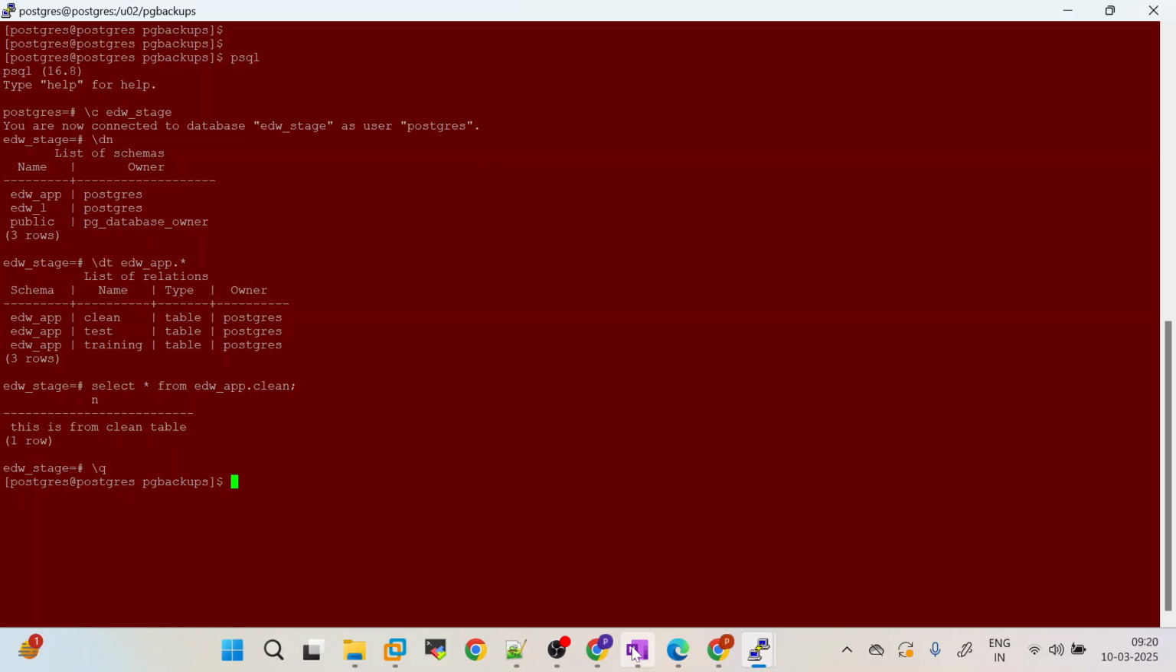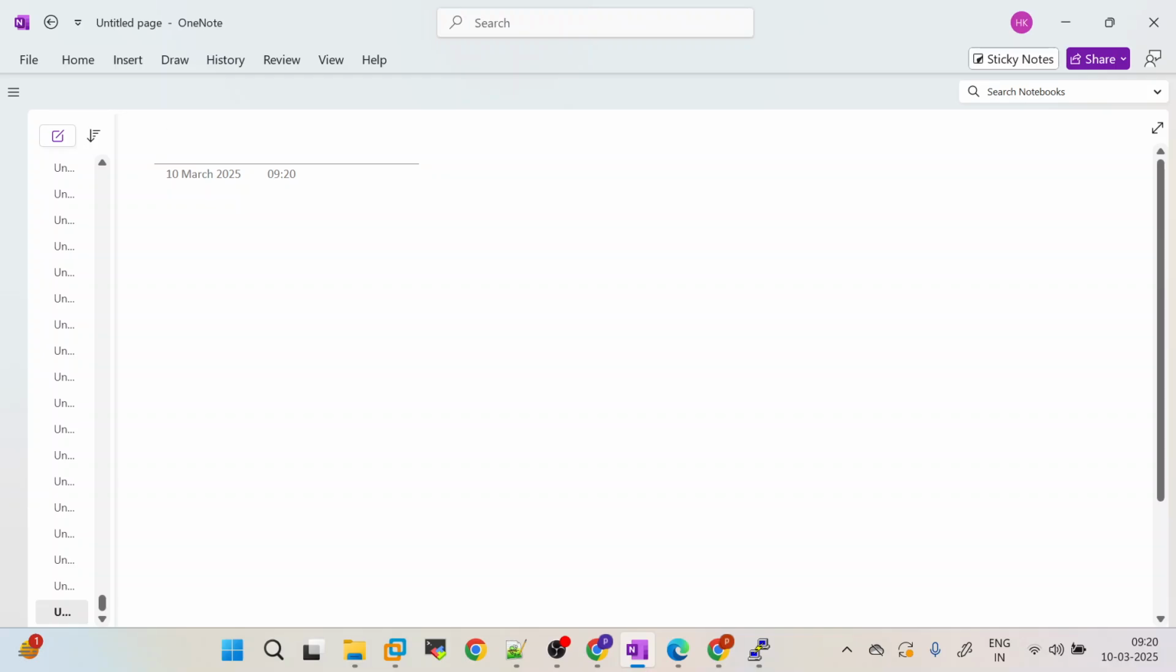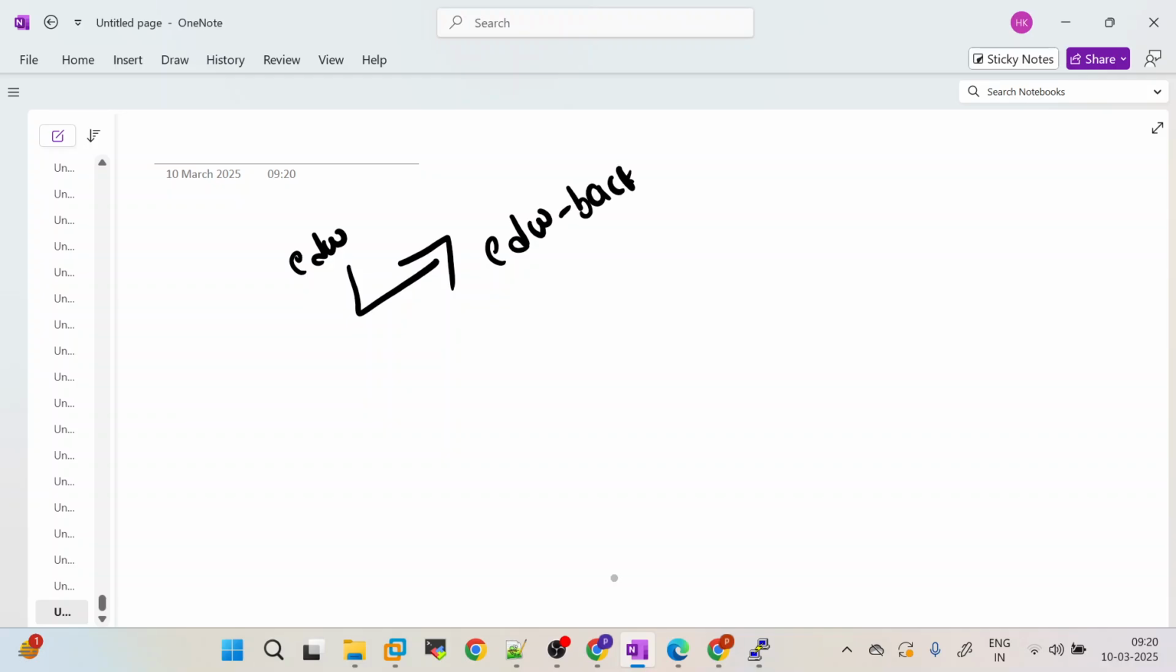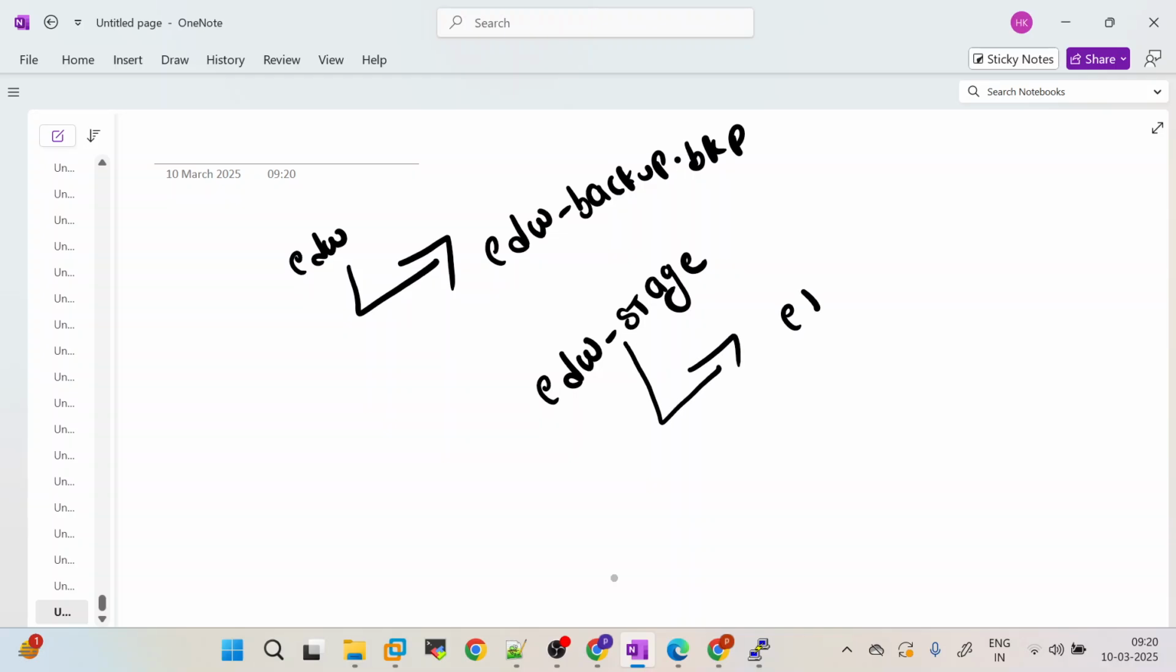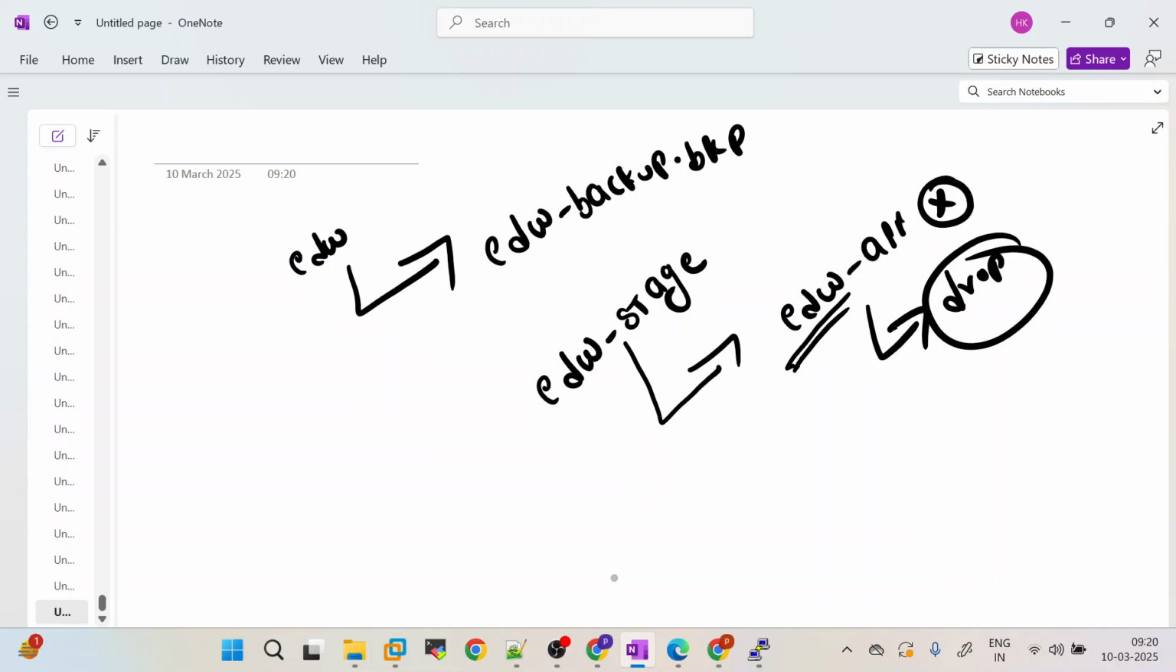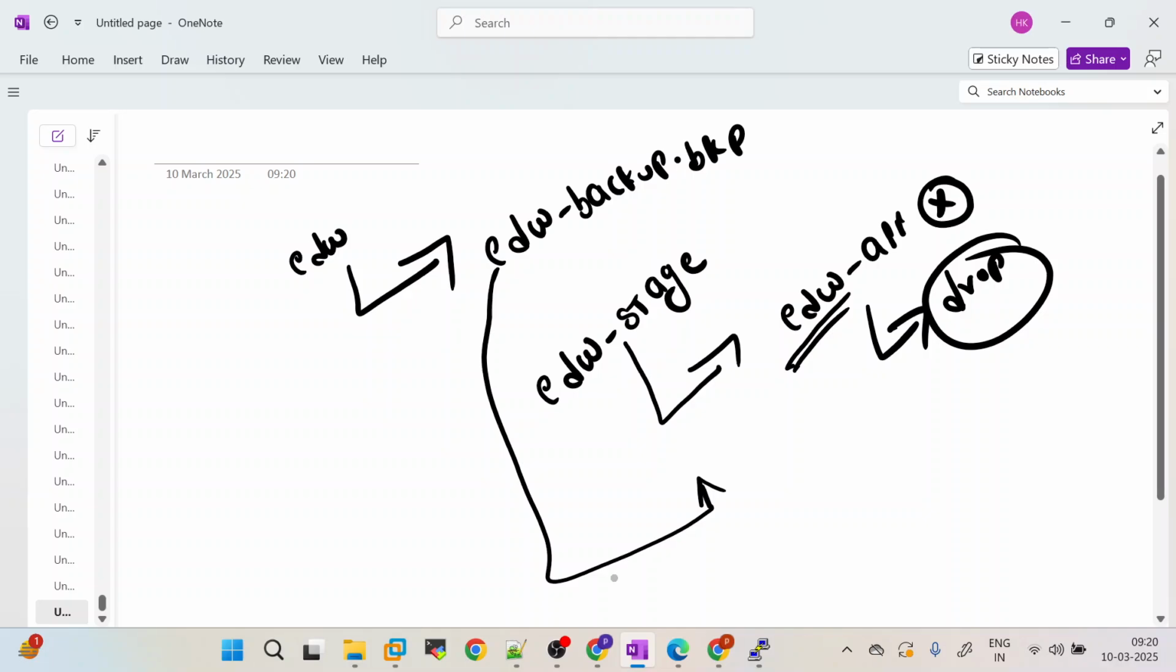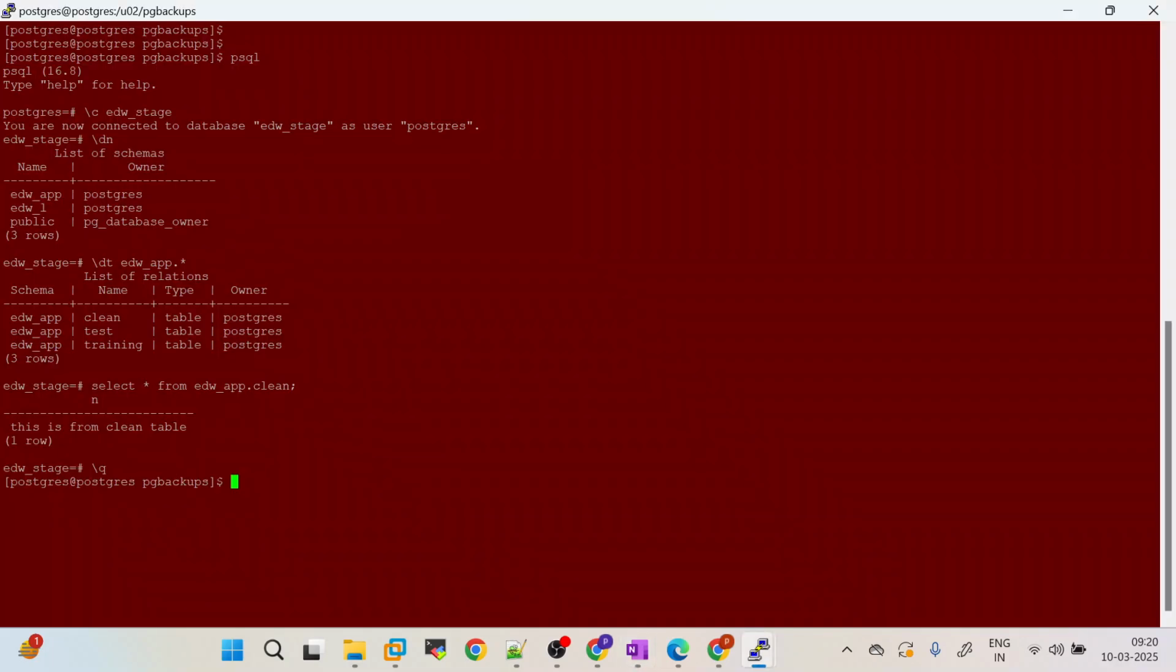Now my next requirement is, I have an edw database full backup. What is the backup file name? edw_backup.bkp. On the target side, what is the database name I have? On the target side I have a database called edw_stage. From this database I'm going to drop the schema edw_app, and only the schema that I have dropped I am going to restore from the full backup that I have. Now I'm going to do a partial restore.